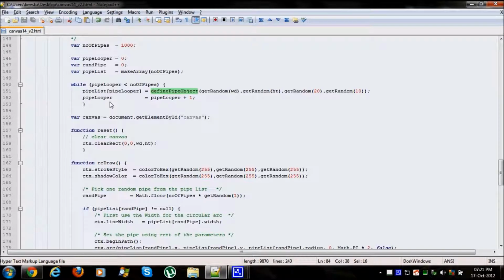Over here, this defines the number of pipes. These two are local variables: rand pipe is used to choose the pipe, and pipe looper is just a temporary variable used to create the objects. I have created the x and y position based on the width and height, so that will give you a random width and height location, an xy location for it, plus a radius as well as a width of the line that is supposed to be drawn for the circle.